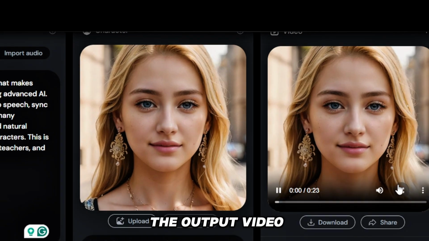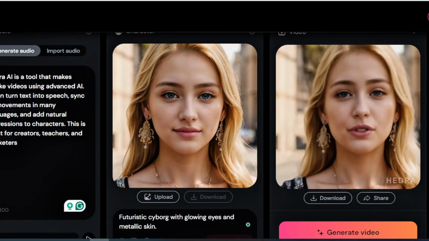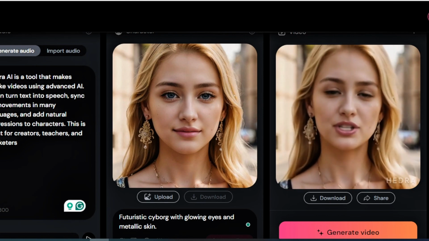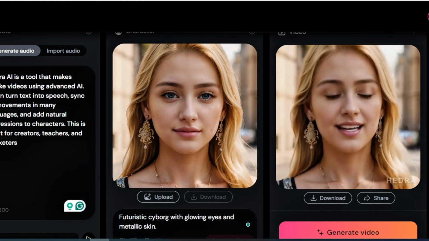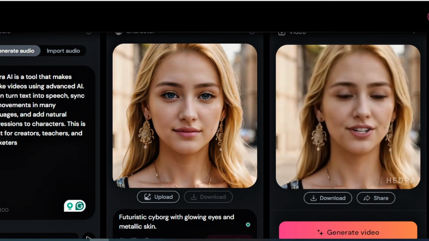Okay, so this is the output video. It can turn text into speech, sync lip movements in many languages, and add natural expressions to characters. This is great for creators, teachers, and marketers.